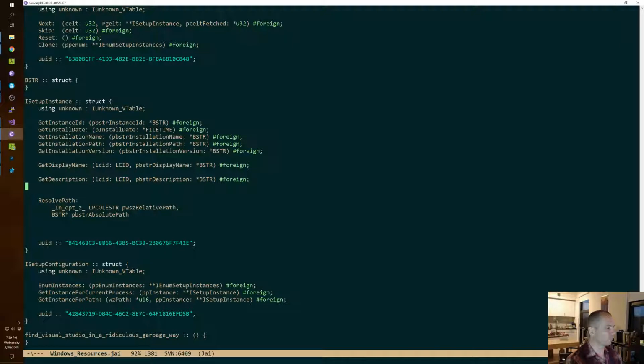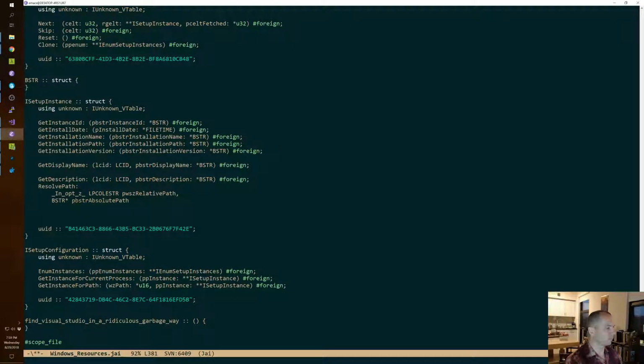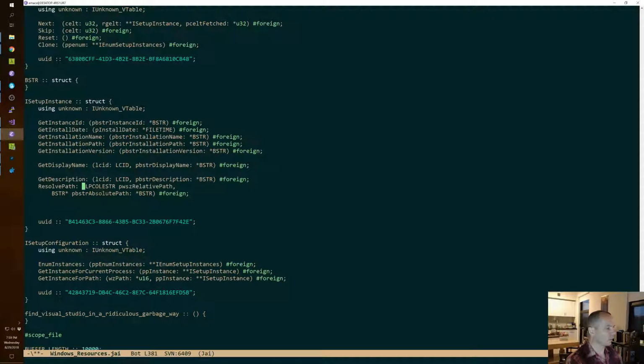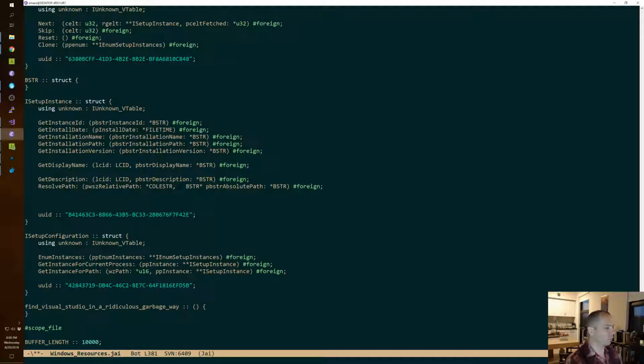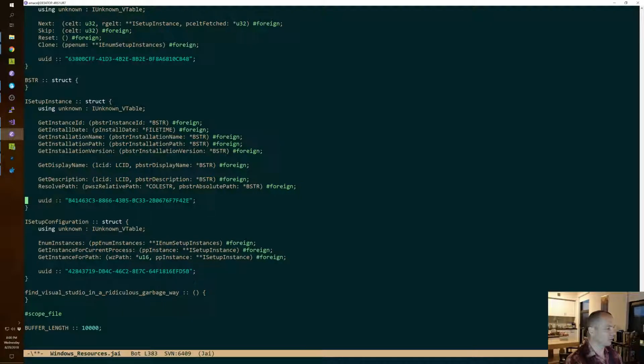Is that like something for the Beastmaster? LPCOLESTR? The hell is a Colster? It's like the coal train from Gears of War. The fuck? Com little endian string? Is that what that means?